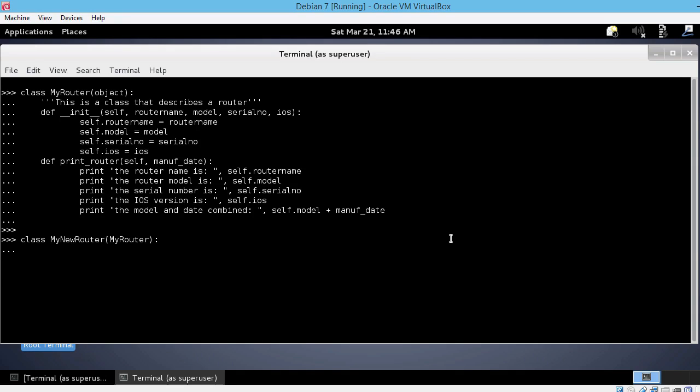Now about the double underscore init double underscore methods. You are allowed to skip the definition of an init method for the child class because the new class, myNewRouter, actually extends the myRouter class and the init method is inherited from the parent. But what if you want to inherit all the attributes from the parent class and also define new ones in the child class? Then you are required to redefine the init method, tell Python that you want all the attributes in the parent to be available inside the child, and then enter new attributes.